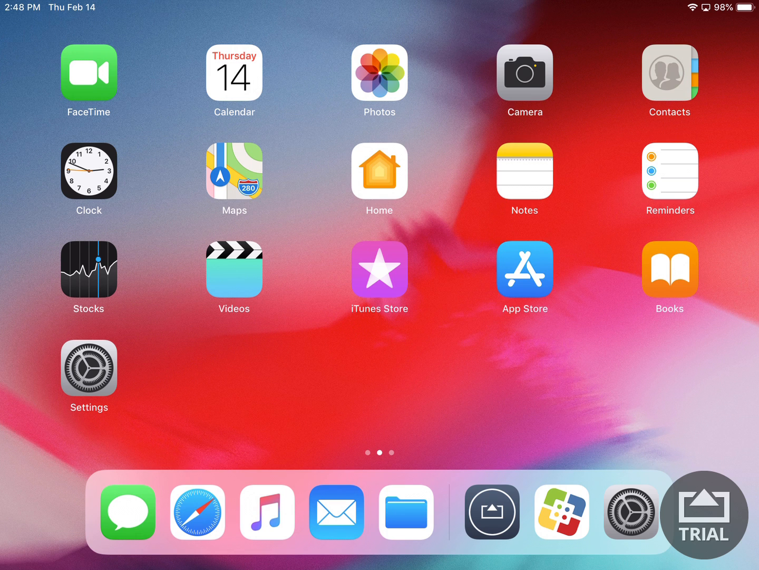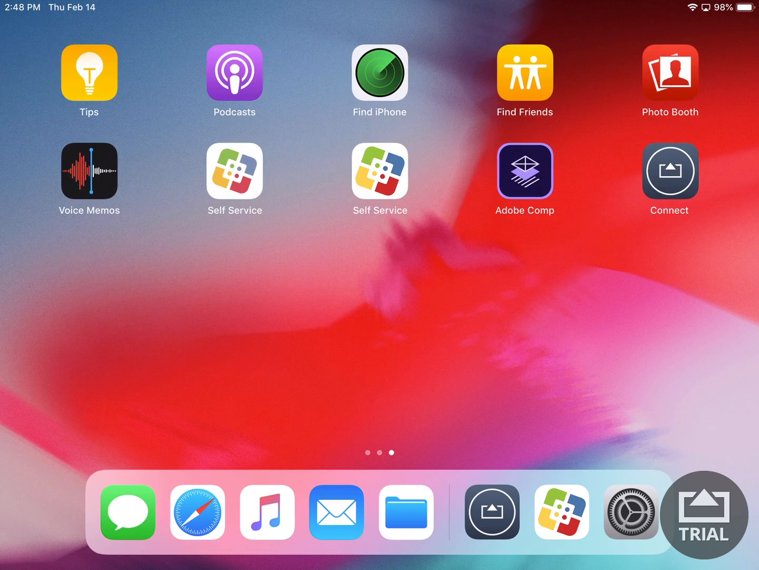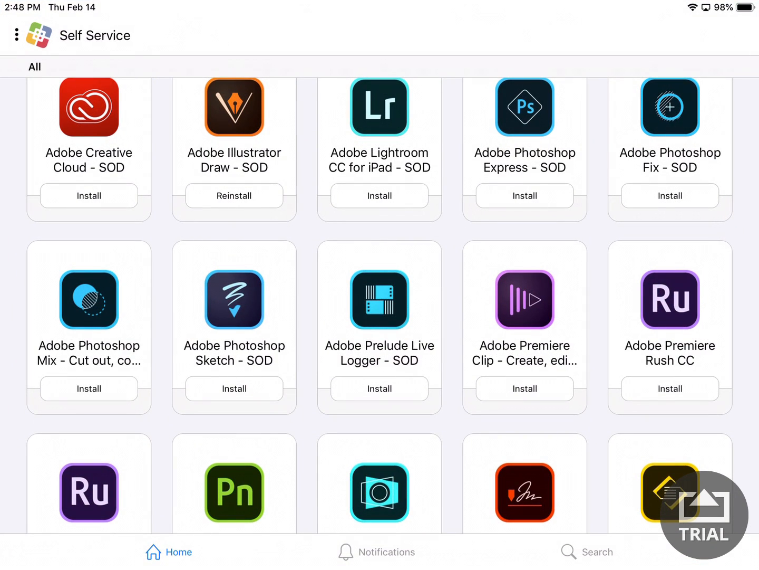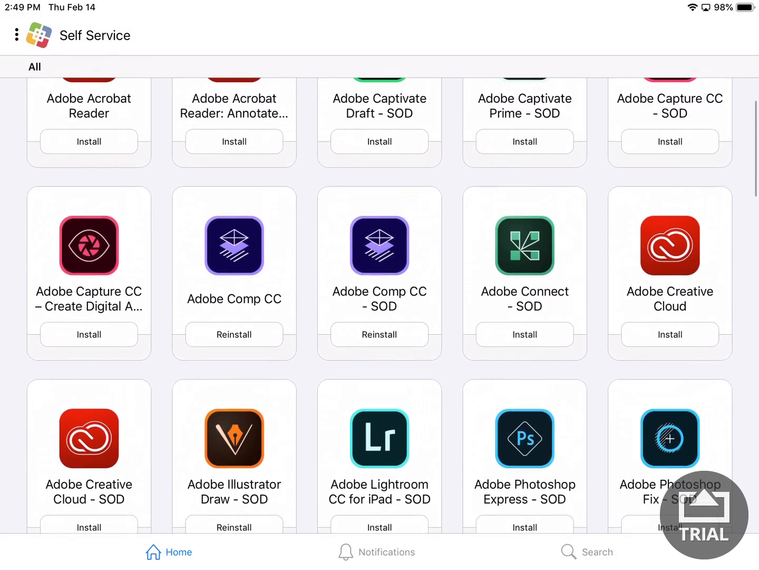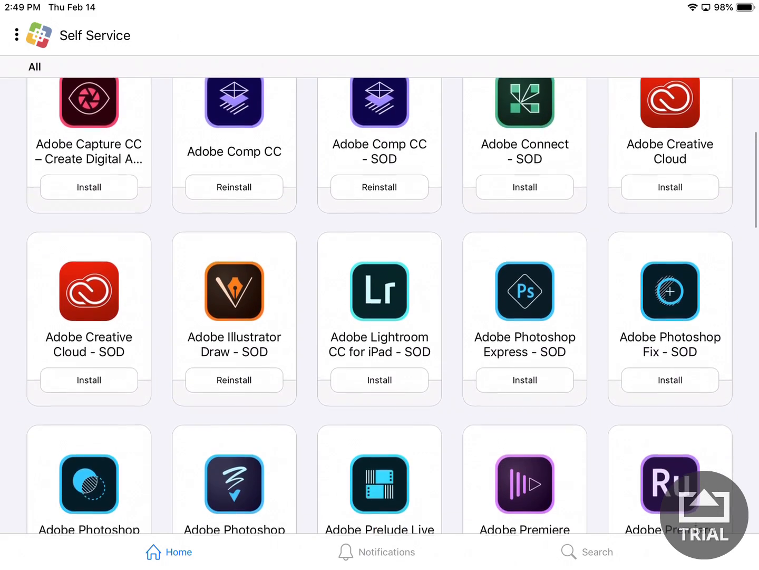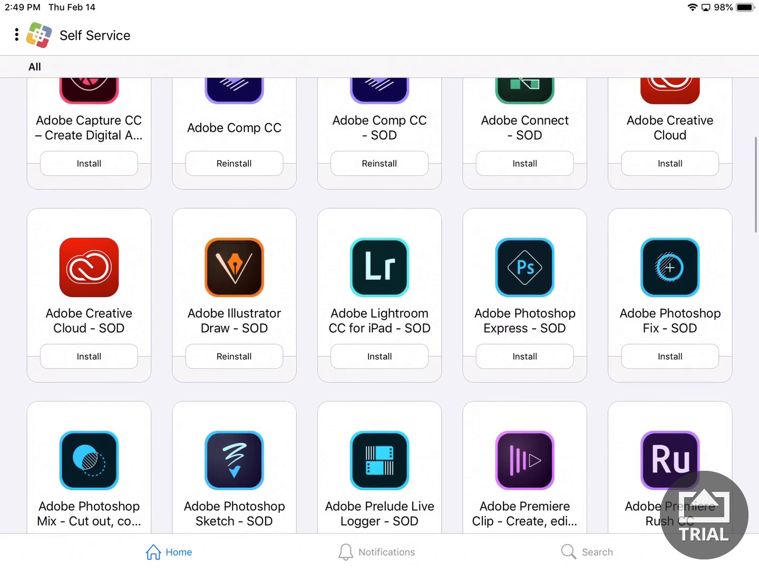In order to install software, it's really quite simple. If you just scroll through your iPad, you'll see a section here called Self Service. And if you open that up, it shows you all the applications that are available for you to install. So you don't need to worry if you accidentally delete an application. They're always going to be there.